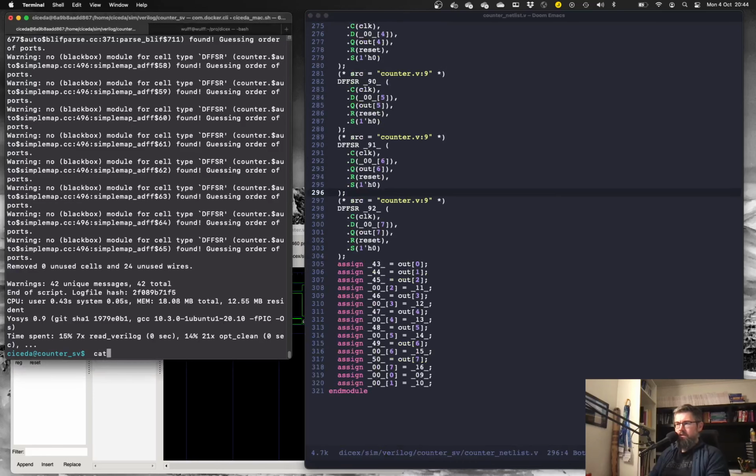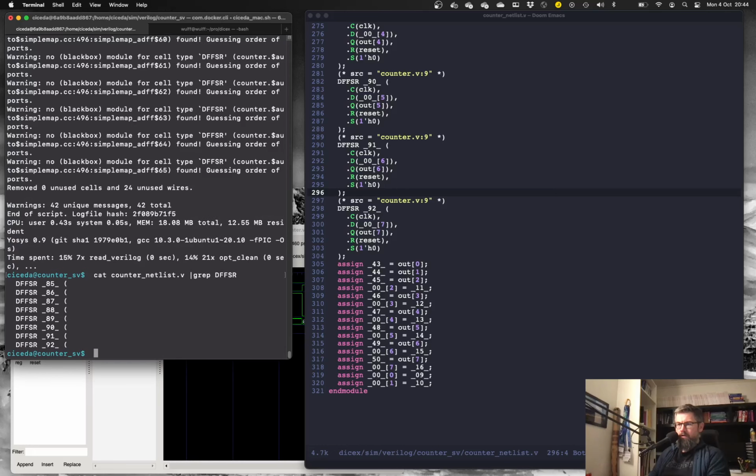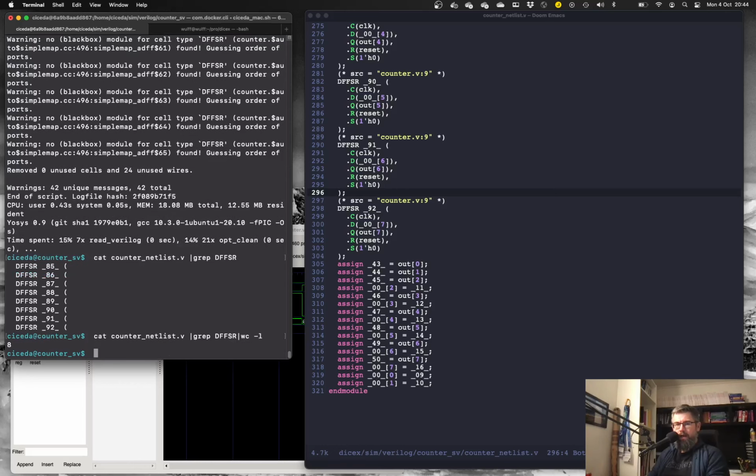So let's see if counter.netlist, and if we grep the DFFSR, we see, actually, if we do wc -l, you can see we have 8 flip-flops, which makes sense. This is an 8-bit counter, so that seems correct. Probably done a pretty good job.